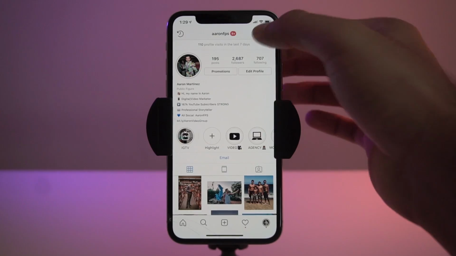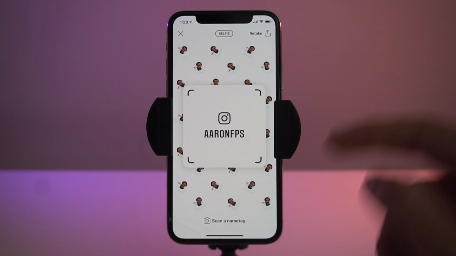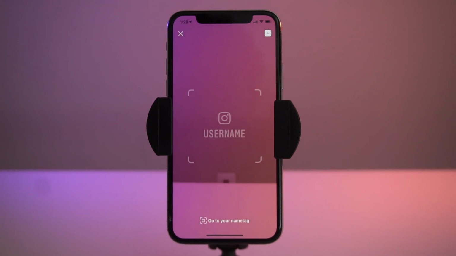So it's cool that they added instructions for the Instagram name tag. So how do you scan somebody's name tag? You can do it a couple different ways. Number one is from the menu that we were originally from. If you go to that same menu where we were customizing it, at the bottom it says scan a name tag, and you can go ahead and scan somebody's name tag that way.